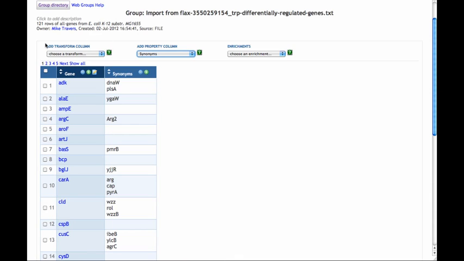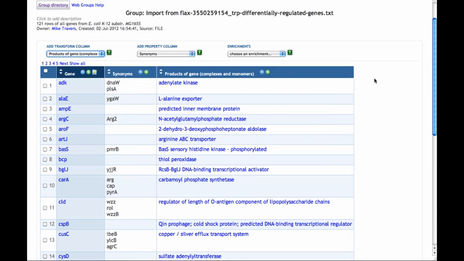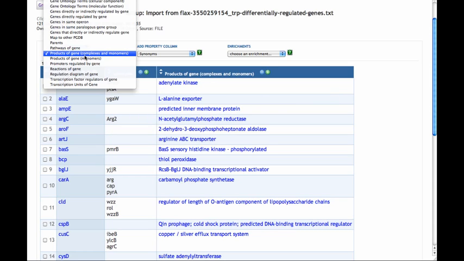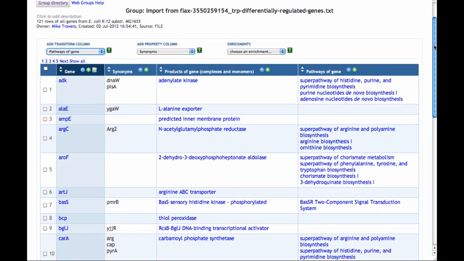And transforms work similarly, in that they'll create a new column, but here we're exploring relationships between objects in the knowledge base. So since we have here a column of genes, this shows transforms that apply to genes. So we can, for instance, add a column with the product of the gene. So that's here. Or we can add a column that shows what pathways the gene is in. Let's run it right here, pathways of gene. So each of these operations adds a new column.